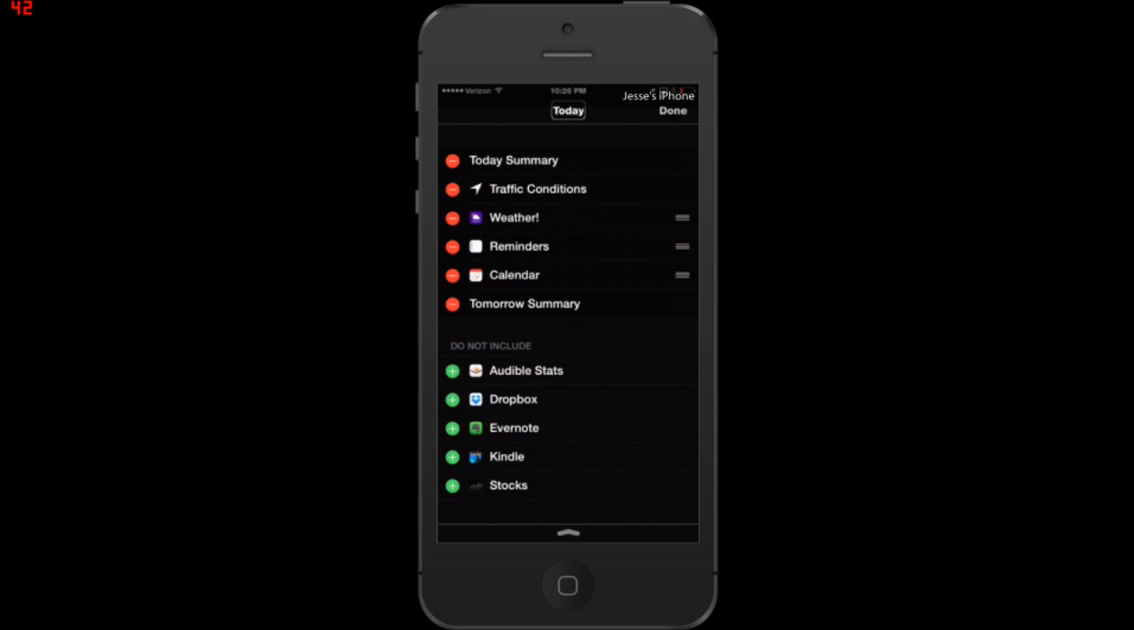Today. And then it brings up a list. So if I start at the top, Today summary. Swipe up or down to select a custom action. These are things that I have on my home screen that I have enabled. I have the Today summary. Delete traffic conditions. Traffic conditions. Swipe up or down to select a custom action, then probably double tap to activate.